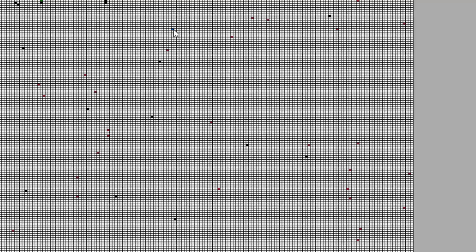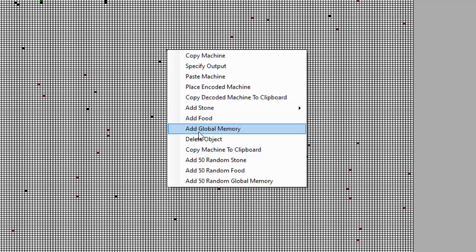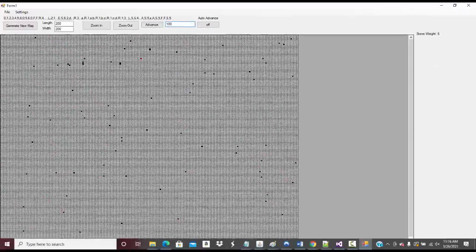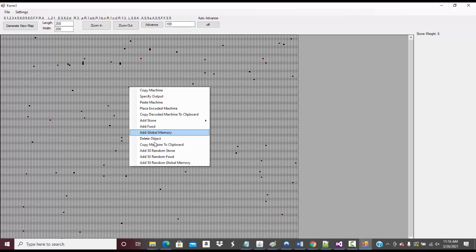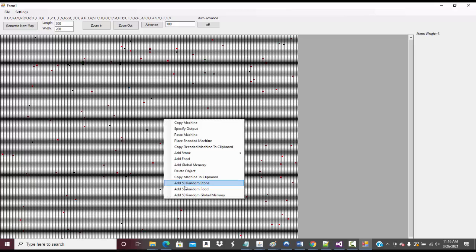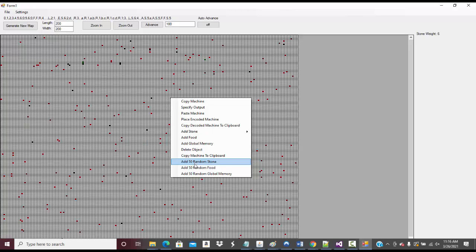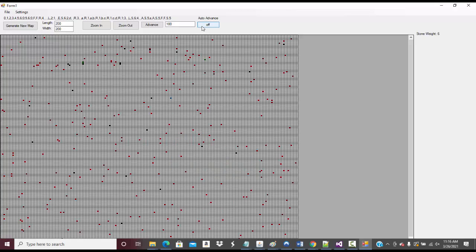And you have the ability to delete objects. So I delete that one. All right. And we'll advance. I'll add a bunch of food here so they reproduce quickly. 50. Add another 50. Add another 50. So they should be able to find food pretty quick. And then this auto advance will basically execute 100 steps every second.